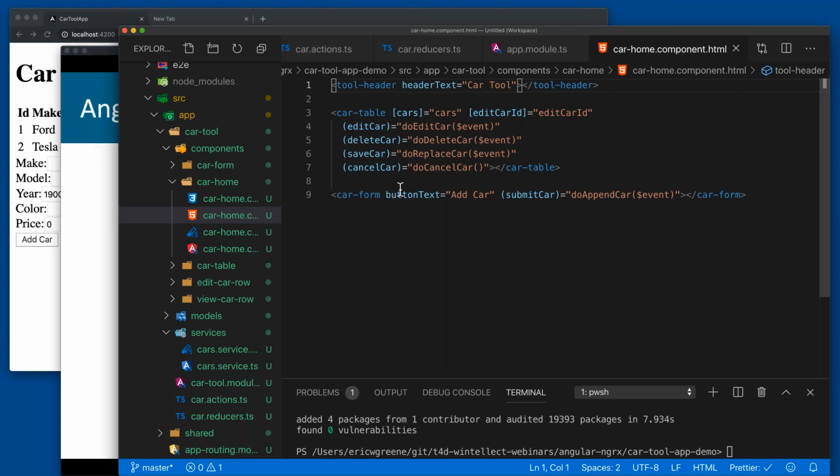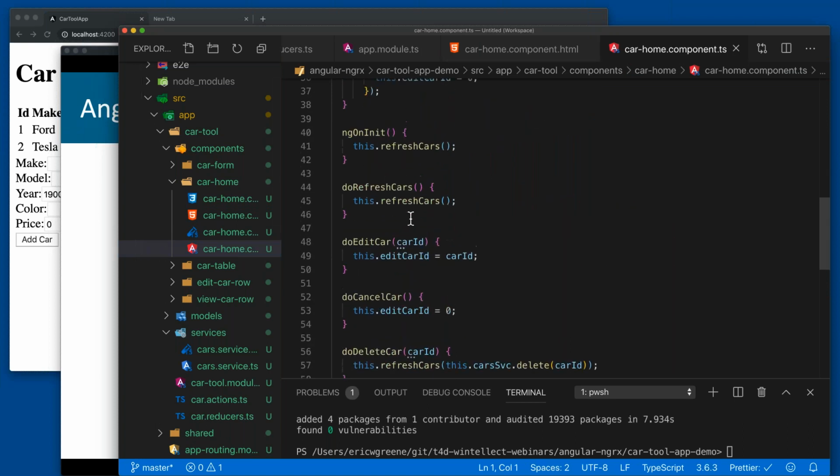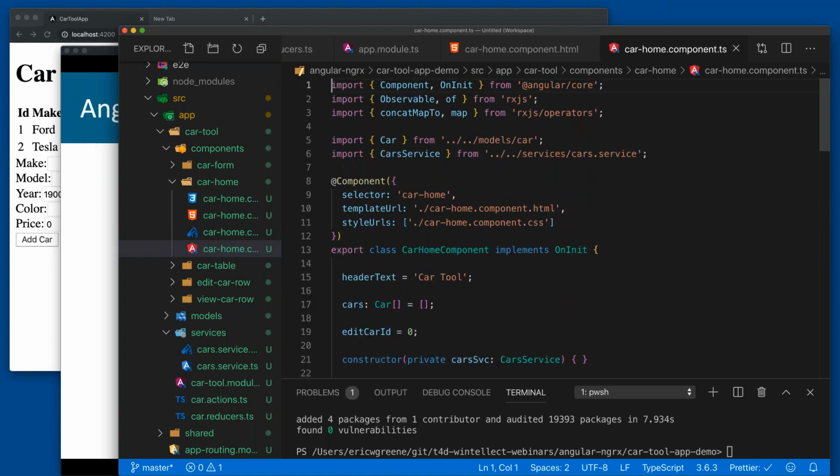The car home itself doesn't really do any UI stuff. It mostly just references other UI components, and inside of it, it's got some logic tying those things together. So what we're going to do now is upgrade this to use our store. The first thing I'm going to do is take our actual store and add that to our list of imports.